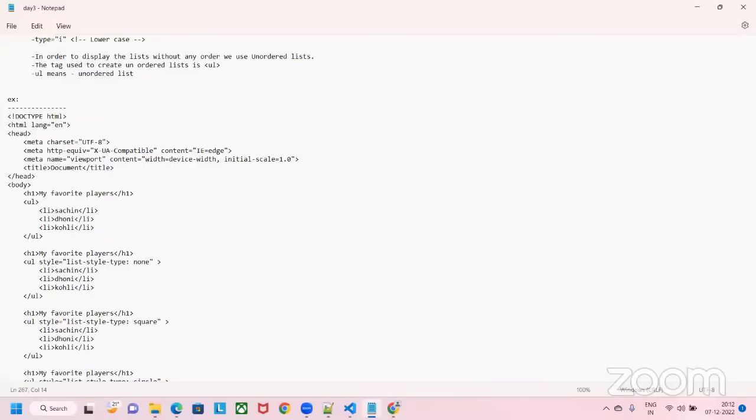We do have a description list, yes, but that is not the scope of this course. And also even in the industry, we don't use it much. For unordered list, we should use the style attribute in order to set the type.